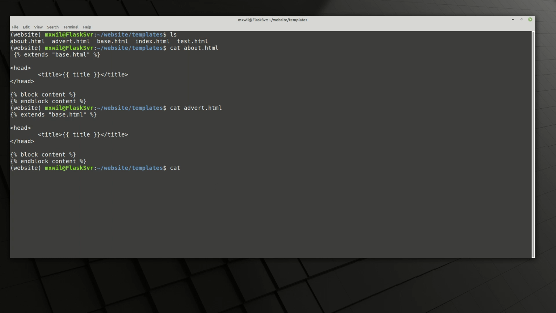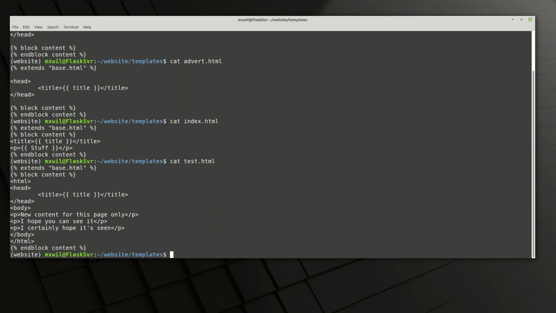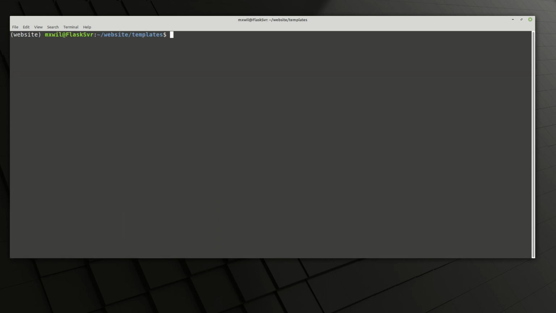Let's see, we're going to look at the next one. We don't need to do index. We do need to do index. We don't need to do base. Alright, index is done good. And then the last one is going to be test. And test is configured correctly. Alright, so we've configured all these correctly. Now we only have to do a few more things. Let's go ahead and change directory out of this back into our main folder.